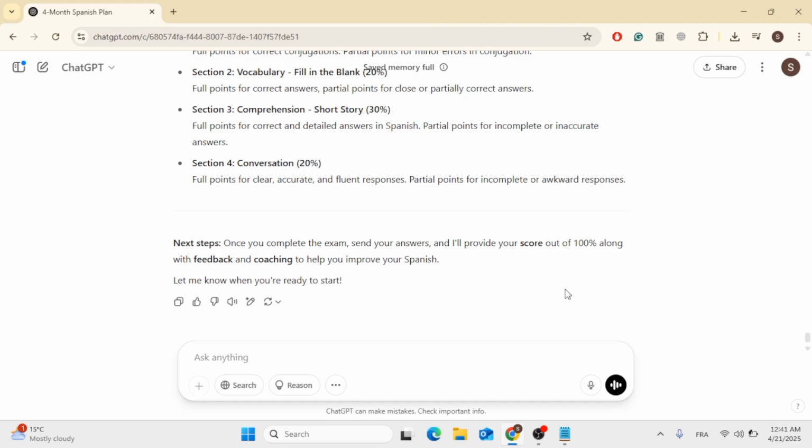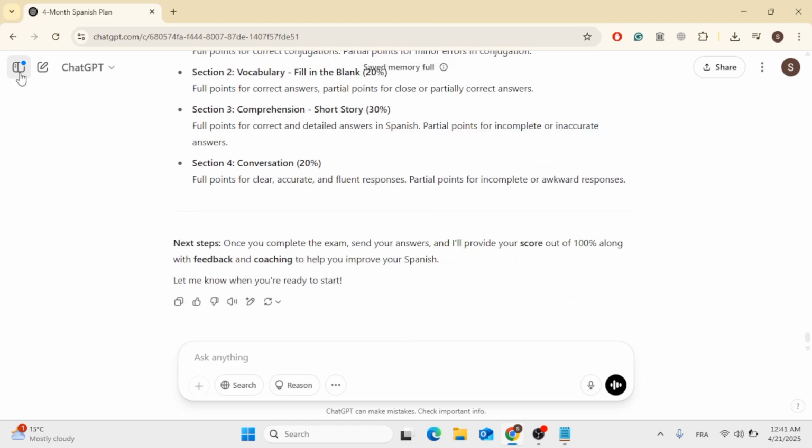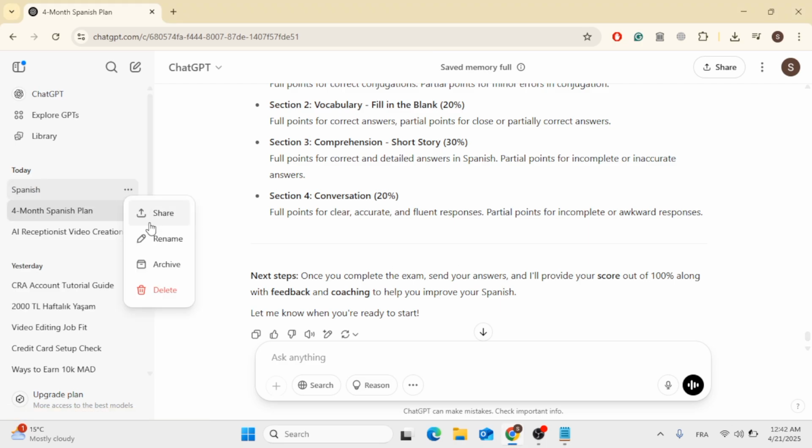So here is something that really takes your practice to the next level. ChatGPT gives you the option to save your conversation so you can come back to it later by clicking on this sidebar. And here you can see your today conversation. You can change the name for it. For example, let's name it Spanish, or whatever language you are going to learn, and you can come back to it whenever you want.